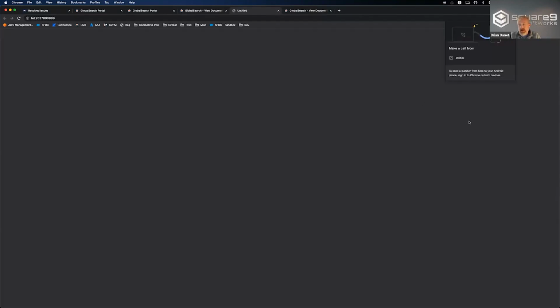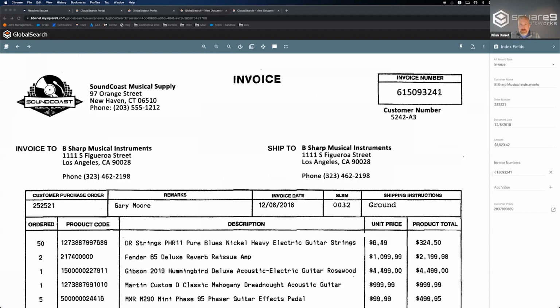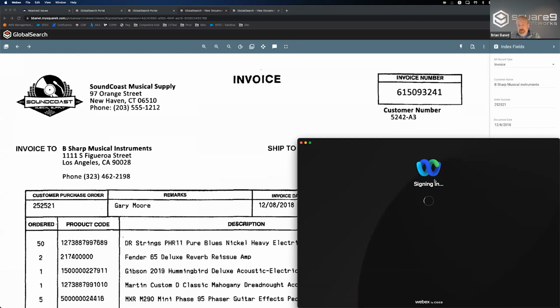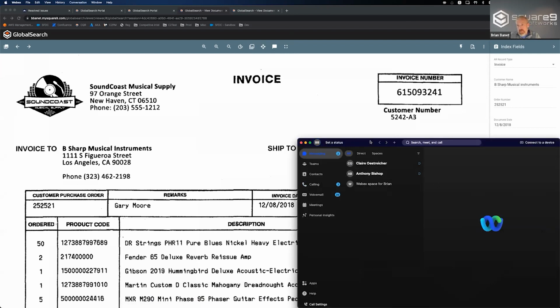If I go ahead and click that, you'll notice now the browser is saying, do you want to use your soft phone to create a new phone session? If I click yes, that's going to open up my soft phone client, which happens to be WebEx, and it's going to begin to dial the phone call right from the browser.